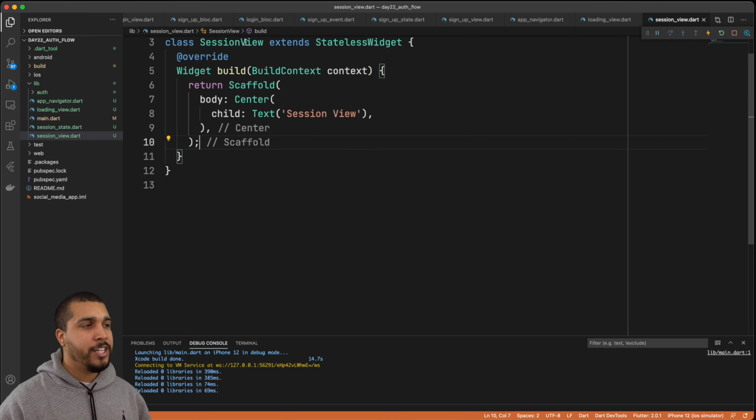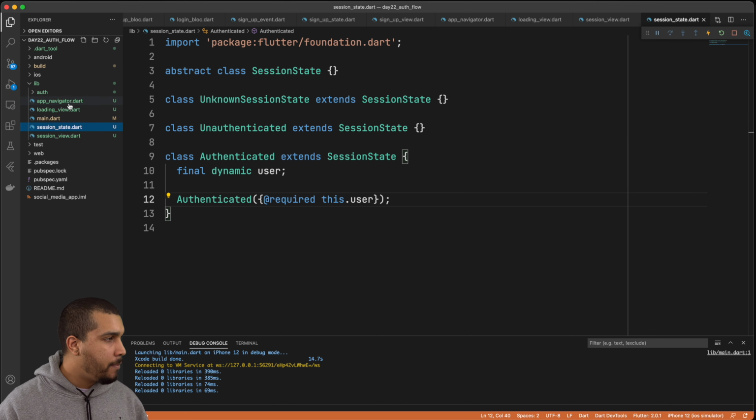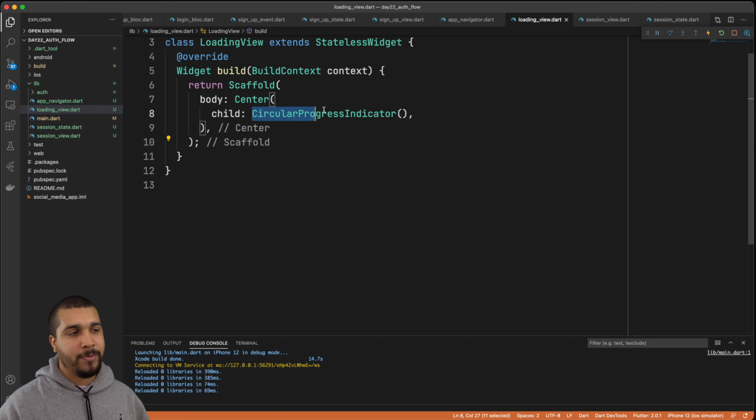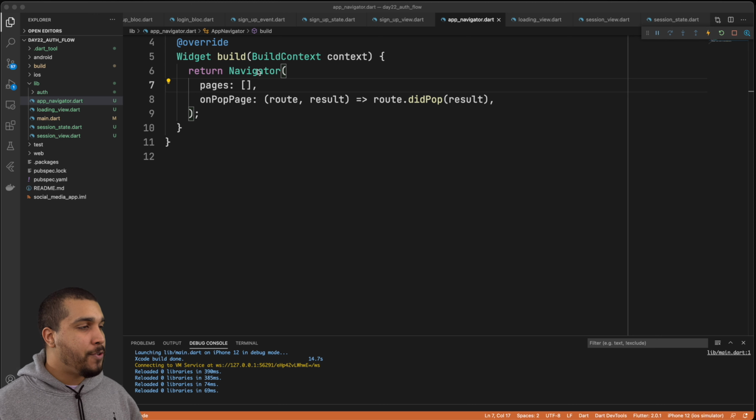So now we have our session view, which is just going to be a text in the center of the screen that says session view. And then we also have the loading view, which is pretty much the same thing, except it's going to be a circular progress indicator. So now over here at our app navigator, we'll be able to put in views that represent each of those different states. So let's add that now. Oh, actually, we won't even be able to do that quite yet because we don't have a session cubit to represent those different states. So let's add that first before we start working with the navigator.